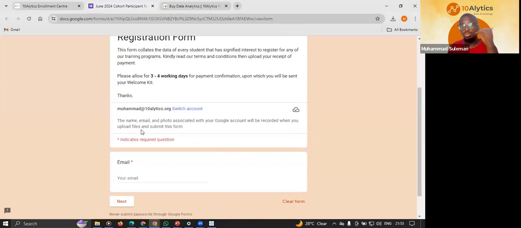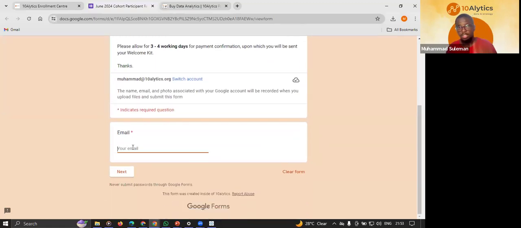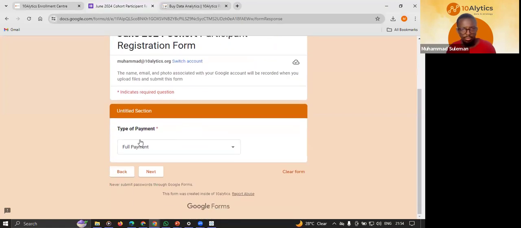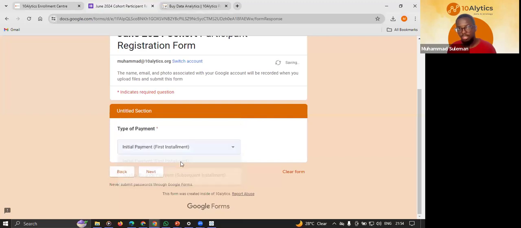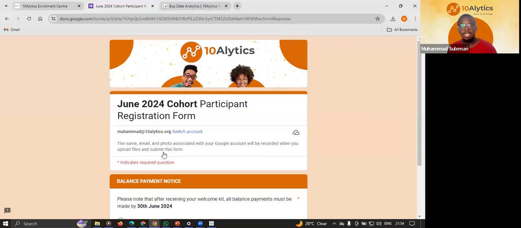And what you want to do is you fill in the form, enter in your email, mohammed@analytics.org. Click on next. And then the payment type, if you made the full payment, click on full payment. If you made your initial payment, click on initial payment, which is the first installment, and click on next.